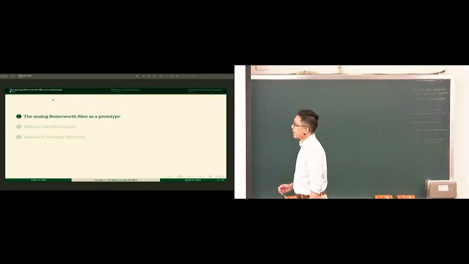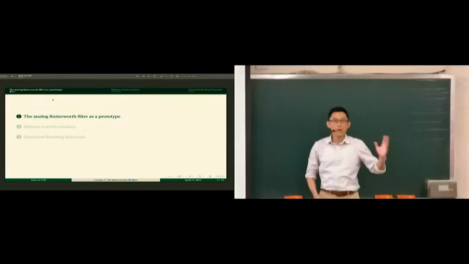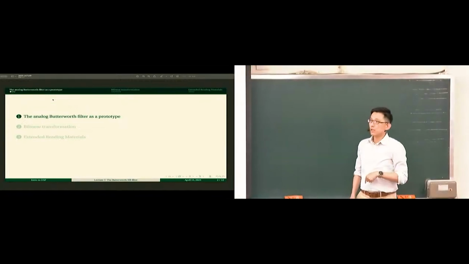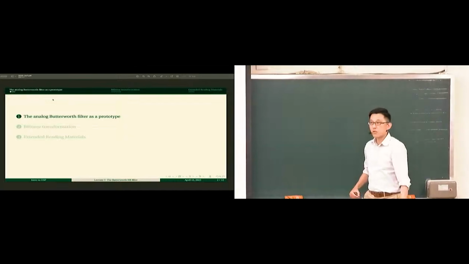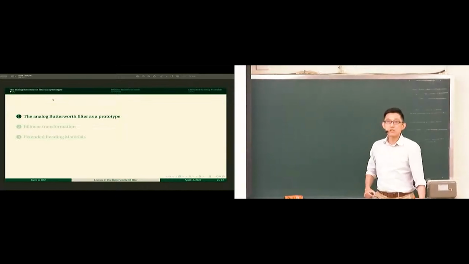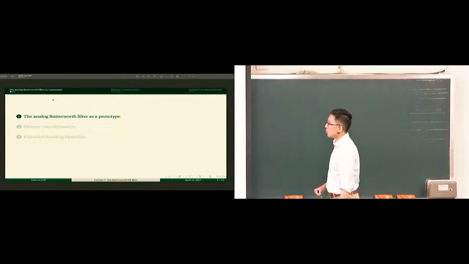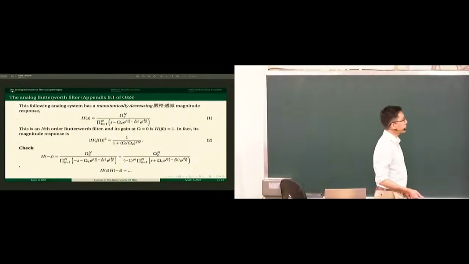We'll study that first, and after that we will introduce one method to map an analog system, a transfer function H(s), into a digital transfer function as a function of z. So from the S domain to the Z domain, the bilinear transformation is a mapping from the Laplace S domain to the Z domain. That's the transformation we're going to be using. Near the end of this lecture, I will provide some extended reading materials. So that's today's outline. Now let's start.